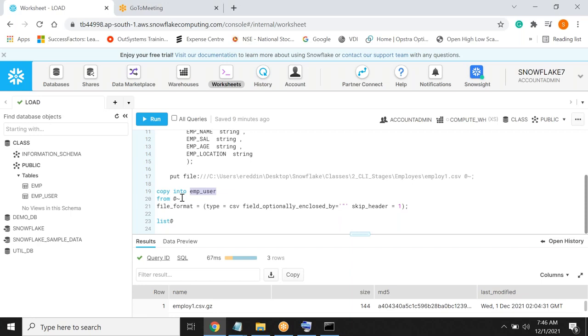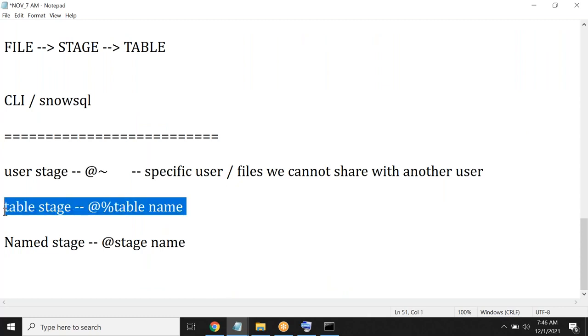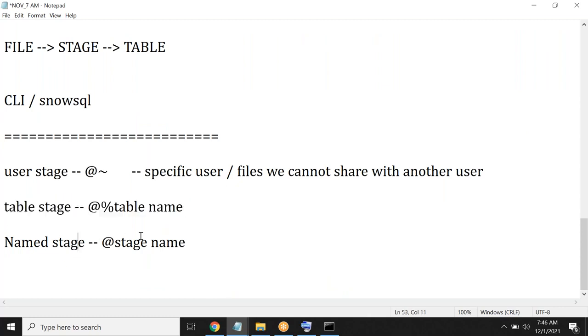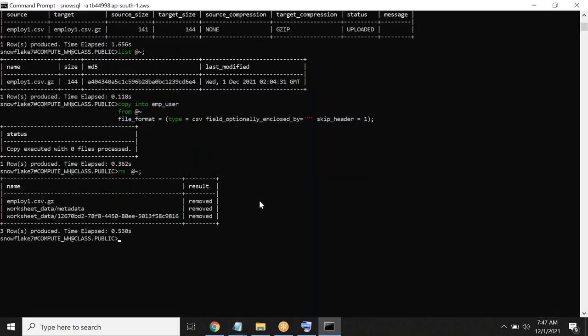Copy into table from stage name. When we are copying that, we are going to implement a file format. That's it. Every time when you are working with a named stage, or a table stage also, we are going to do the same thing. With the CLI, we will work. The approach will be the same.